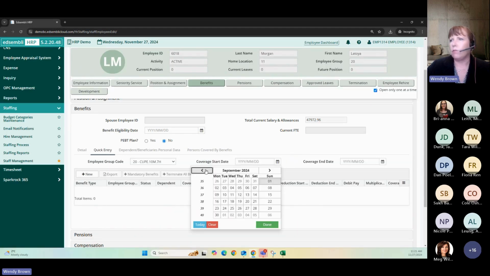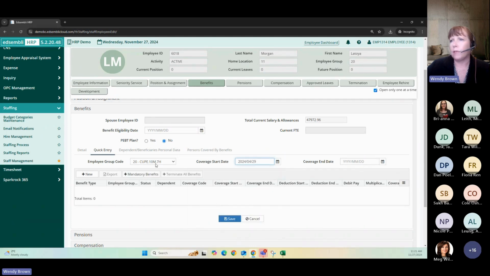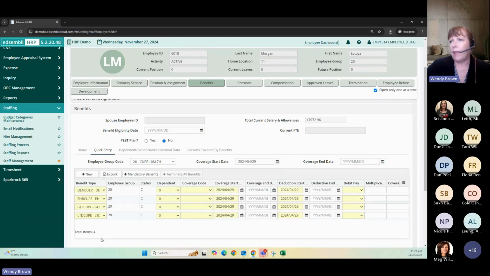It allows you to set a default set of benefits that would normally get assigned to this employee group. And then from here, you can choose your coverage code as opposed to having to do them all individually. To the right, we can see there is an option here for a debit pay.